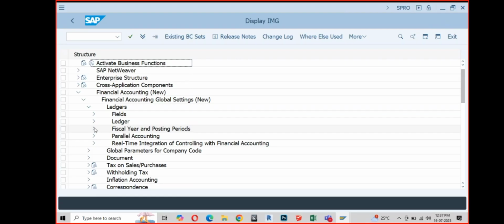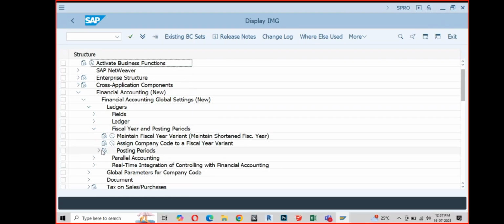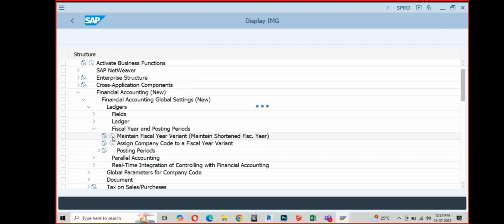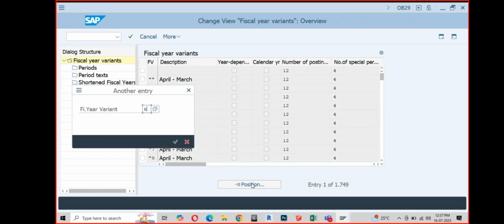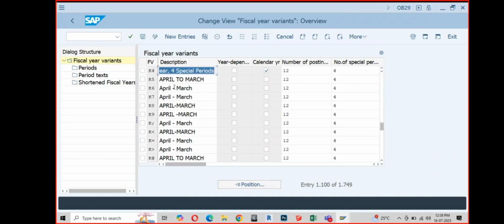Fiscal year and posting periods. Maintain fiscal year. Can you see there is a concept called shortened fiscal year also? You can read the document. If you are given access to SPRO, you can definitely read the document. Execute. So anybody remembers what is the default fiscal year variant we saw? Calendar year, non-calendar year. K4. Can you see K4?